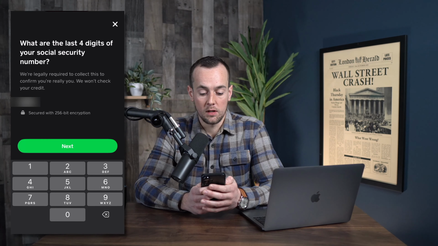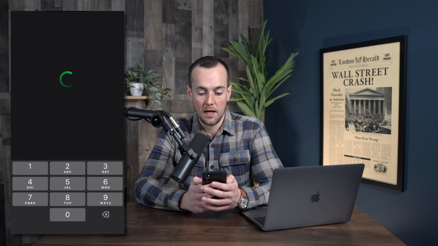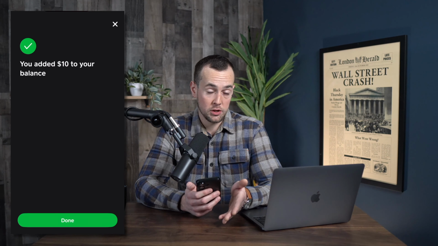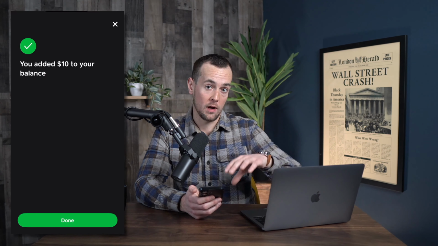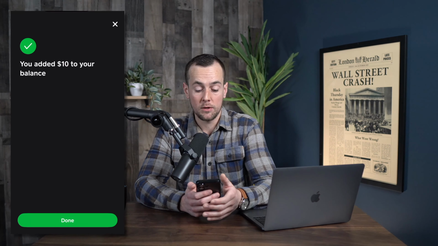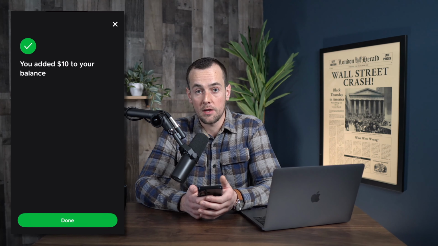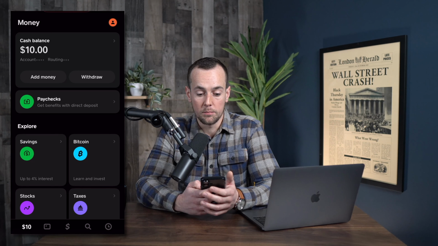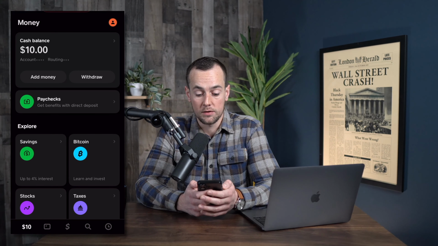Once you've entered that, you can click on the green next button once again. And just like that, it now added the $10 to my balance. So I didn't actually have to do any ID photograph verification. You might need to do that depending on if they can automatically verify you, so just keep that in the back of your mind. For now, we're going to click on the green done button, and the cash balance is now $10.